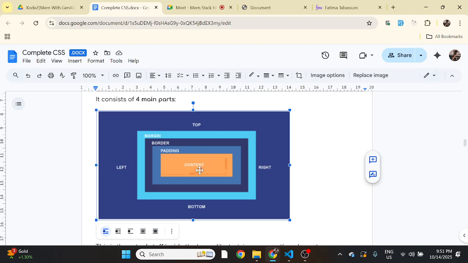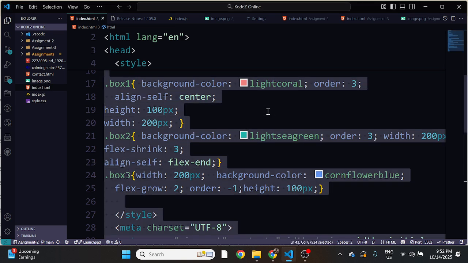What is content? Content is the thing which you are giving. Suppose you are writing your name, or in a paragraph tag you are giving some paragraph. That is your content. To that content, you can give some width and height. What is padding? Padding is the inner space of your content. We already learned about border. Border is just like the boundary of your element, and margin is the outer space. I will show you here, so you can understand more clearly.